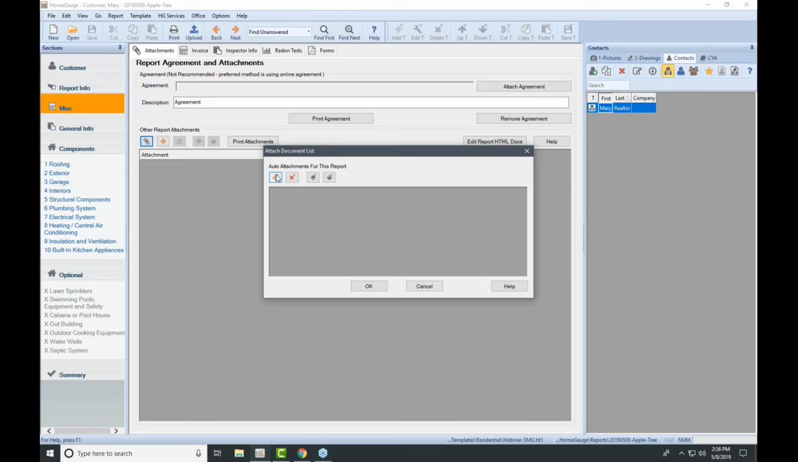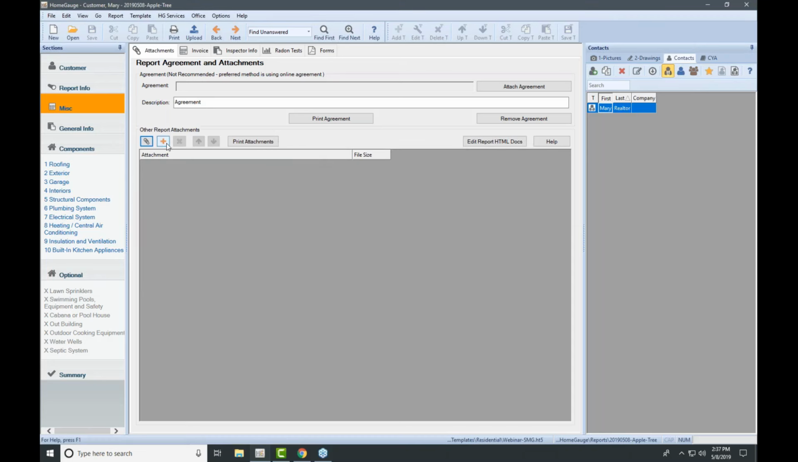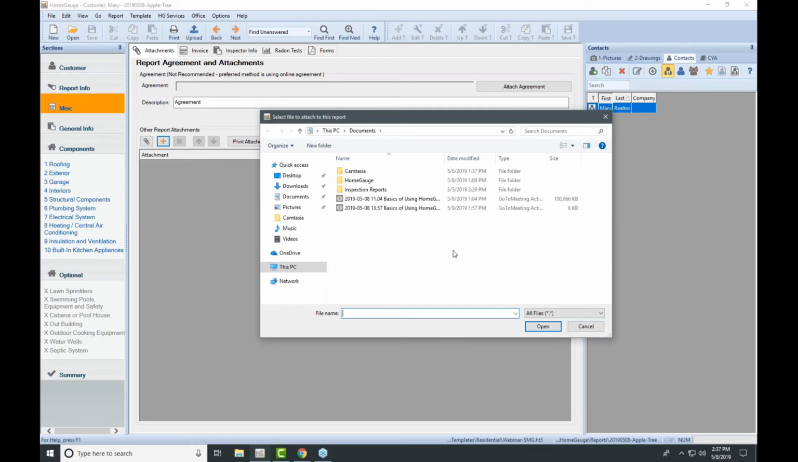This would be something you'd use over and over again, something not specific to the inspection. So, you know, welcome to your new home brochure or a home warranty information that doesn't have your customer's name on it. It's just basic information, broad information. Whereas if I'm going to hit cancel here, if I use this plus sign right here, it's just going to take me to the files on my computer. And that might be something that's specific to the customer. It's something you're only going to use once.